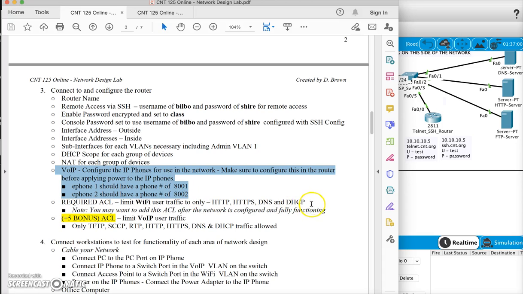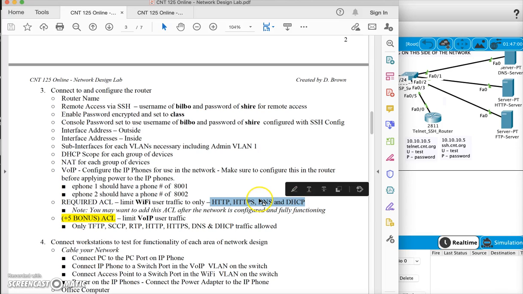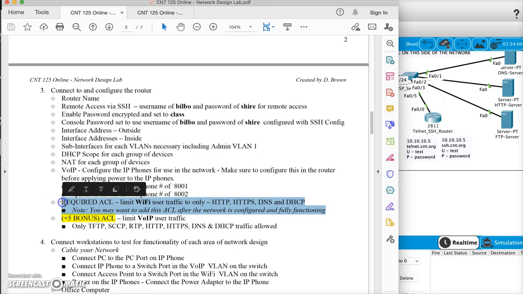You will then need to configure an access list for the Wi-Fi users. So you're thinking back to your security lab, firewall security lab, and writing an access list for just the Wi-Fi wireless subnet so that they only have HTTP, HTTPS, DNS, and DHCP traffic and nothing else. So limiting just that traffic. Now, there's a note I'm going to share a little bit later on the best way to tackle doing this. But that's the required access list. That should be on there no matter what. But you do want to make sure you do that last, and that'll be the reminder I tell you later.